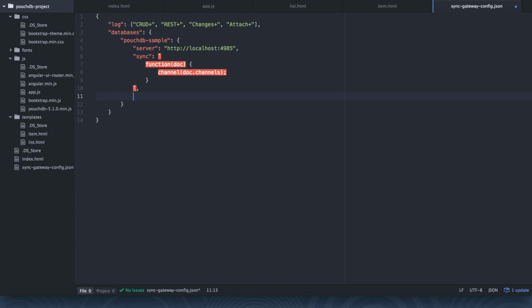So do a comma. So for users, we're going to allow the guest user. Disabled false, admin channels, and then we're going to say asterisk, so it's going to be everything. Perfect.